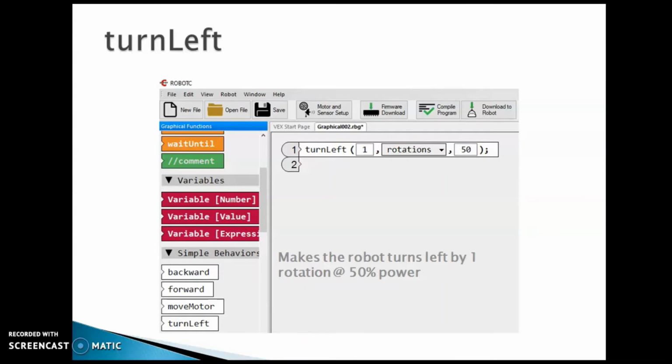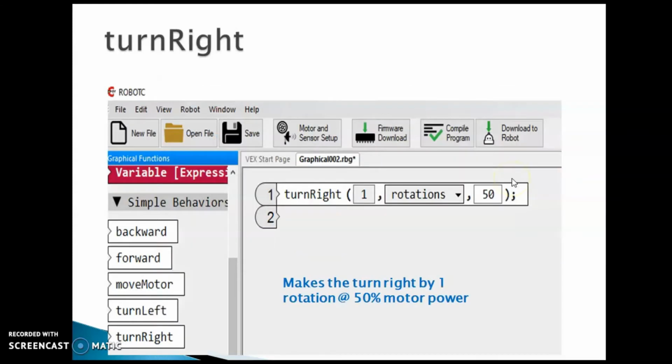Based on prior experiments that we have done, you'll see that about 0.74 to 0.75, and even in some cases 0.77, depending on the surface, we can turn left by 90 degrees. Turn right, of course: if you want the robot to turn right, you just drag over the turn right function. This allows you to turn right by 1 wheel rotation. If you want to turn right by 90 degrees, again, it's about 0.74 rotations, or about 0.77 or 0.78, depending on the roughness of the surface.